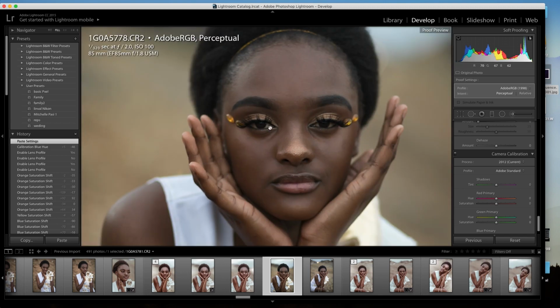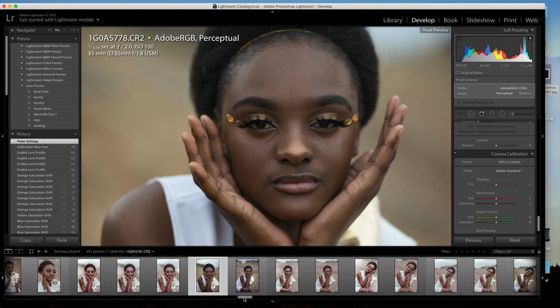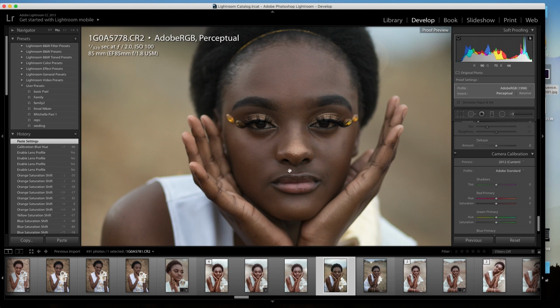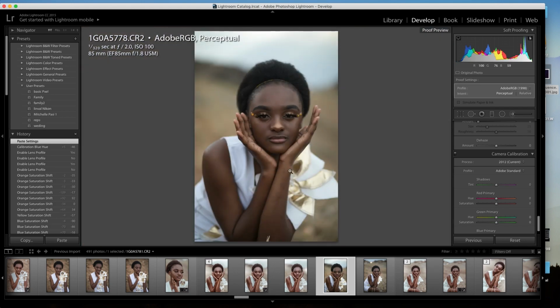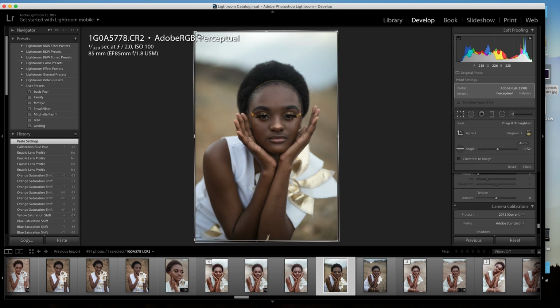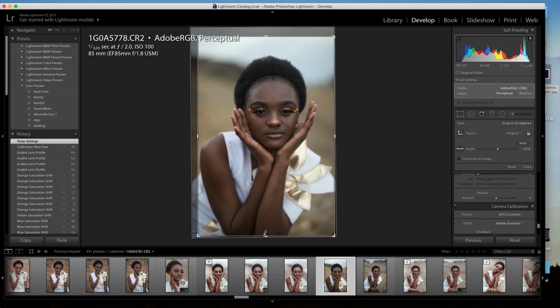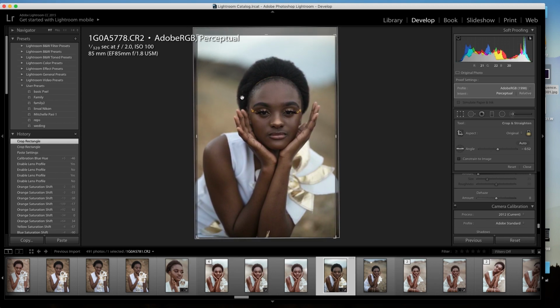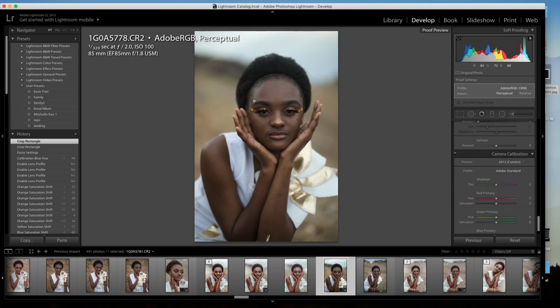So first thing that I do is to check, obviously, if my focus is on point. And once I'm happy with the focus, the other thing that I do before I start working on anything is to check the cropping, to see if I'm happy with the cropping. So yeah, I think I really just want a bit more in the middle. Yeah, that works for me.